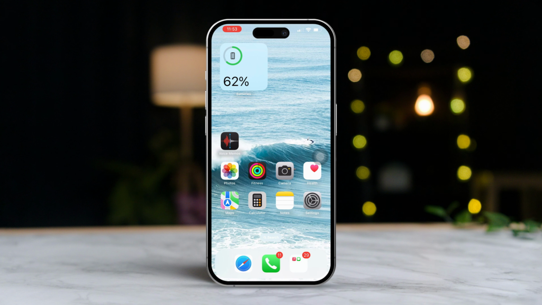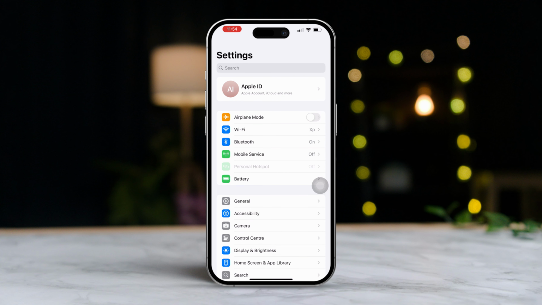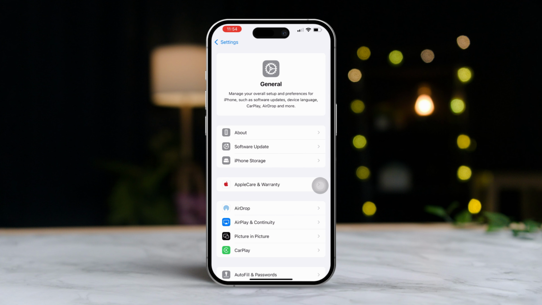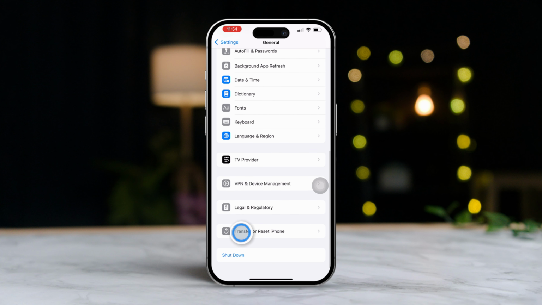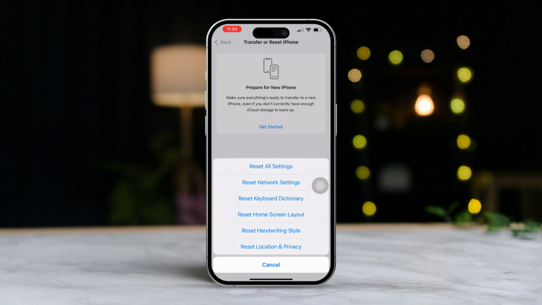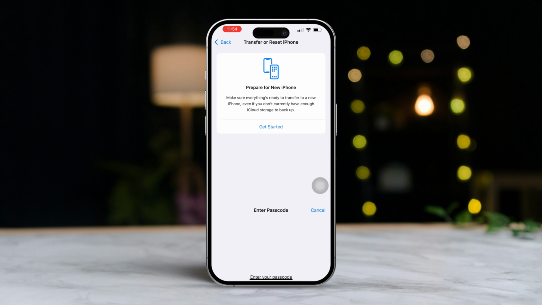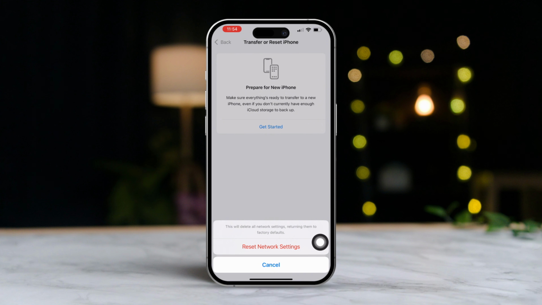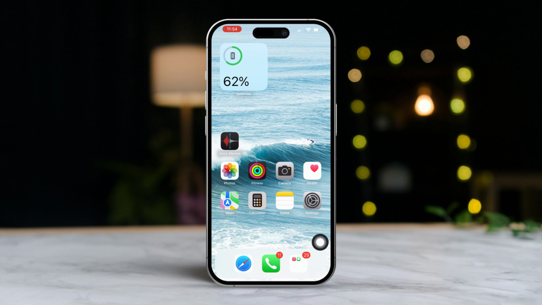Solution 5. Reset Network Settings. Open Settings on your iPhone. Tap on General. Scroll down and tap on Transfer or Reset iPhone. After that, select Reset and choose Reset Network Settings. If prompted, enter your passcode, then confirm the reset. Just a heads up, this will reset your Wi-Fi and Bluetooth settings, so you might need to reconnect to Wi-Fi later. Now, once your network settings are reset, try using AirDrop again.